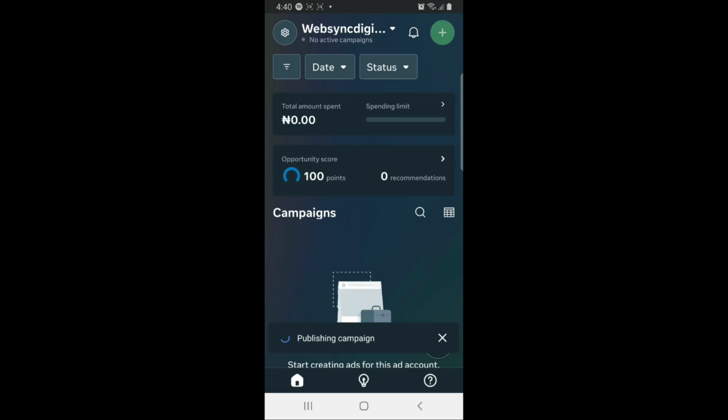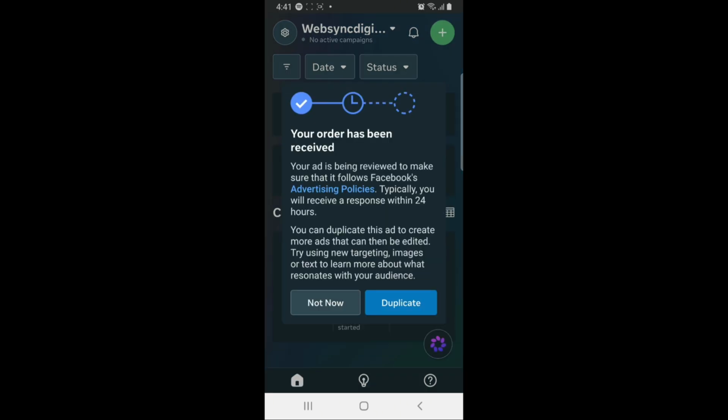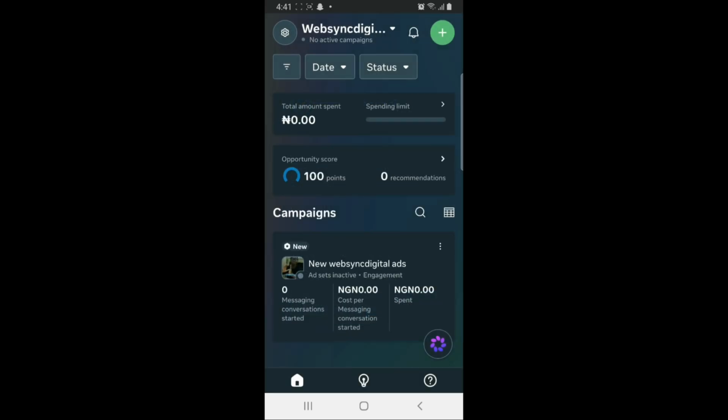We're going to wait for that to publish. As you can see, it has been taken. So Facebook is normally going to then review the ads, and once it's reviewed, then they will allow us to set up and run everything. It asks if we want to duplicate anything. We don't want to duplicate, so you just say not now.